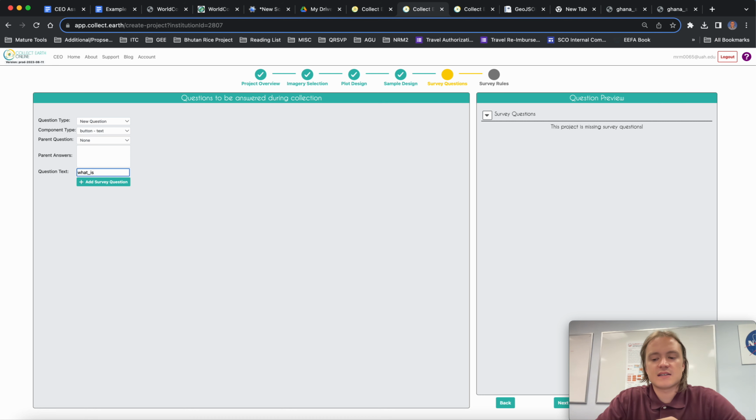And I recommend simplifying this question because, again, it will make your post-processing much easier. So I know that I want to ask what's the land cover type in 2022, but I might just simplify it to land cover 2022. And also make sure you don't put any commas in here because that might alter your data post-processing, because comma-separated value files use commas to identify where different columns are.